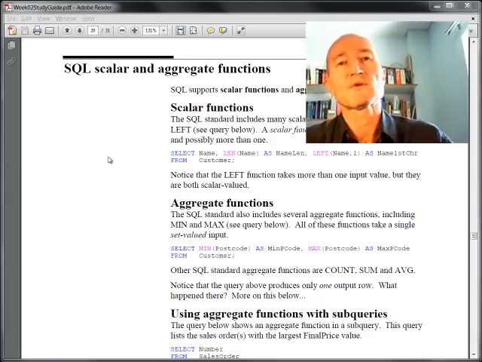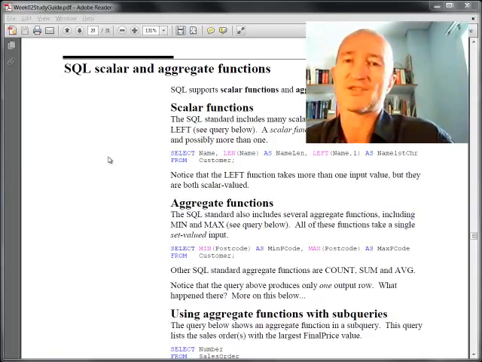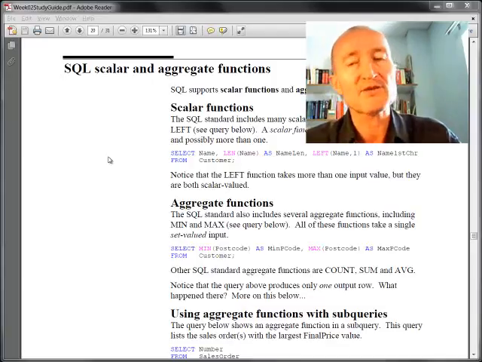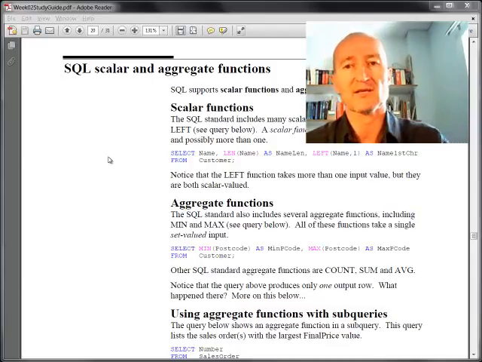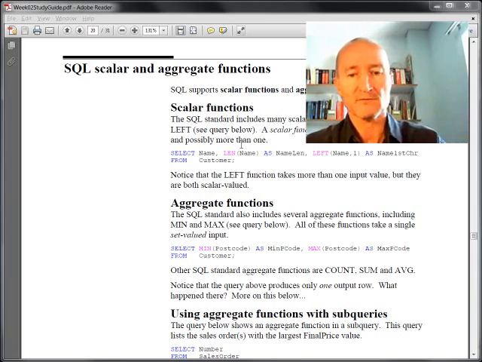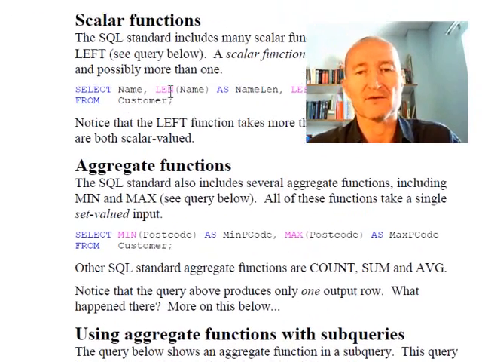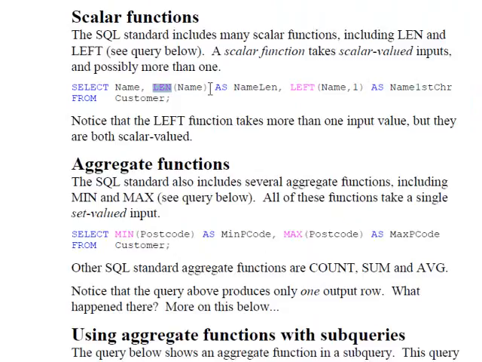Now we've seen some examples of the use of functions in SQL queries. SQL supports scalar functions and aggregate functions. Let's take a look. So we've seen some examples of scalar functions, like len. Len returns the length of a string. We say len is a scalar function.